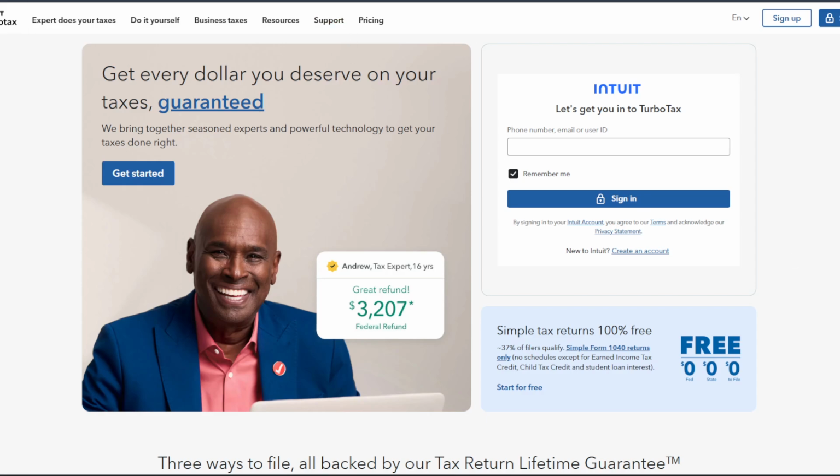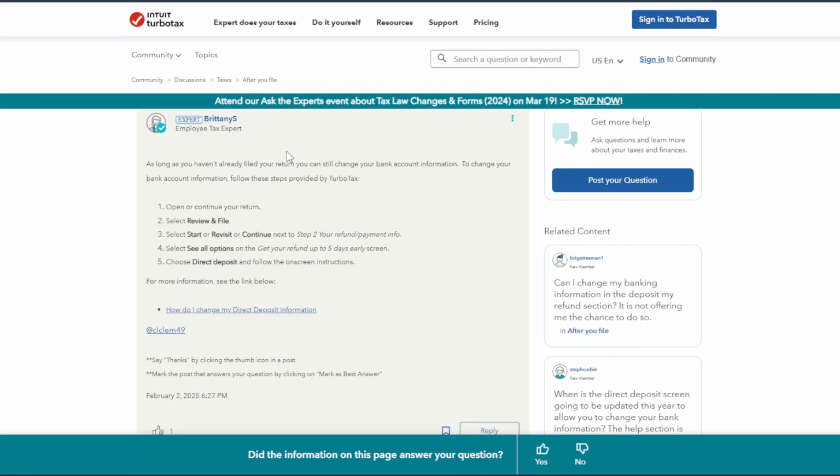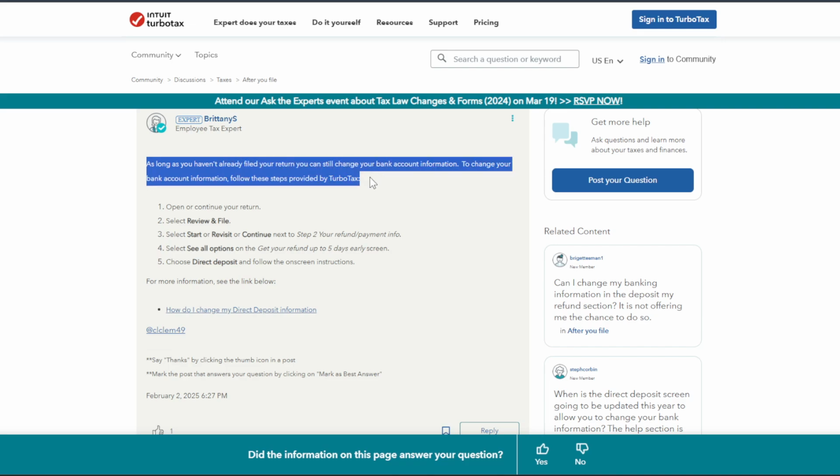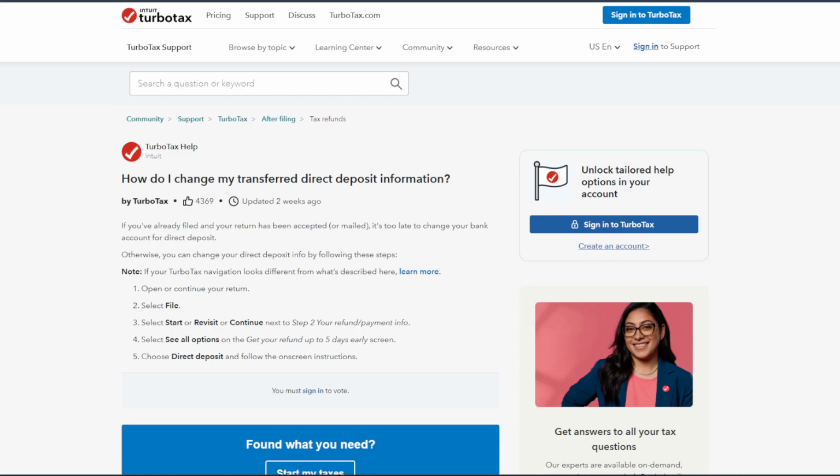Now, we actually found this article here, which is directly from the TurboTax community. So according to one of the employee tax experts here, as long as you haven't already filed your return, you can still change your bank account information. But how do you exactly do that? So they actually added a link here that we could visit, which is directly from TurboTax themselves.